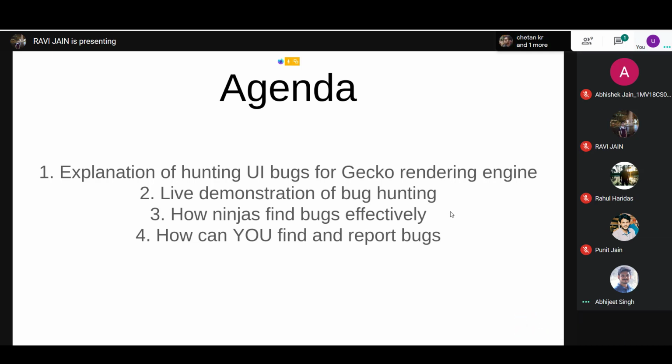Second, Ravi would give you a live demonstration of bug hunting, and he would explain how ninjas find bugs effectively. The methodology would be covered. And then we would cover how you could find and report these bugs, right?